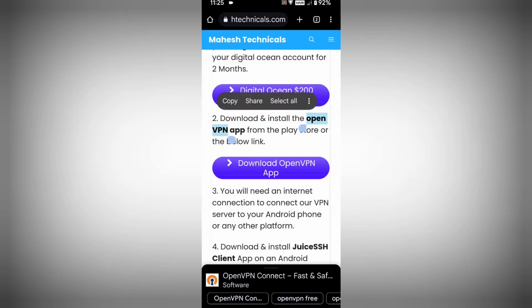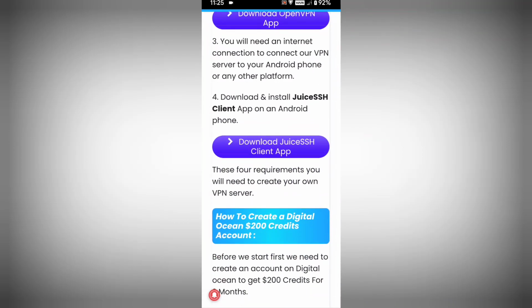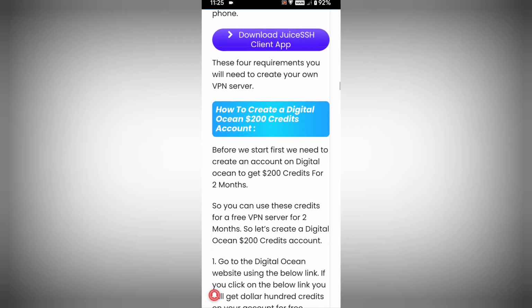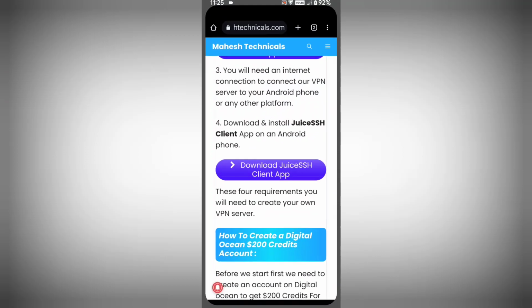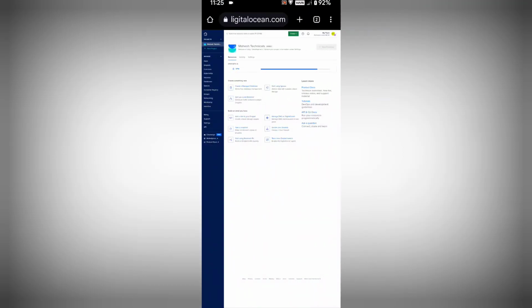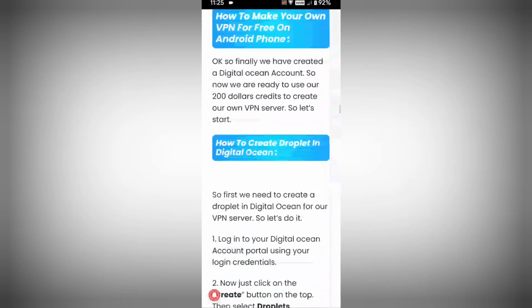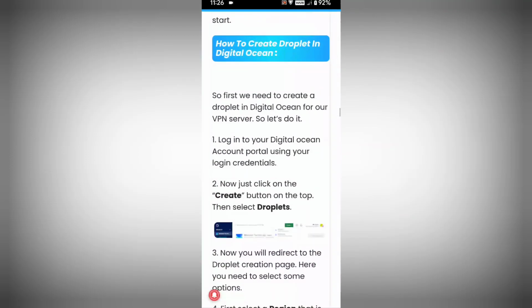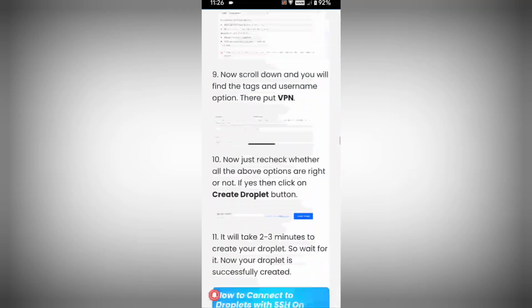After that you need 2 more applications, which are the OpenVPN app and the Use SSH app. Download both applications from here, because I have already installed them on my phone. You can see both applications are installed on my phone. So you can also download and install both applications. After that, I have shown how to create a DigitalOcean account and how to create a droplet. I have provided all the details here with screenshots, so you can easily create your droplet.